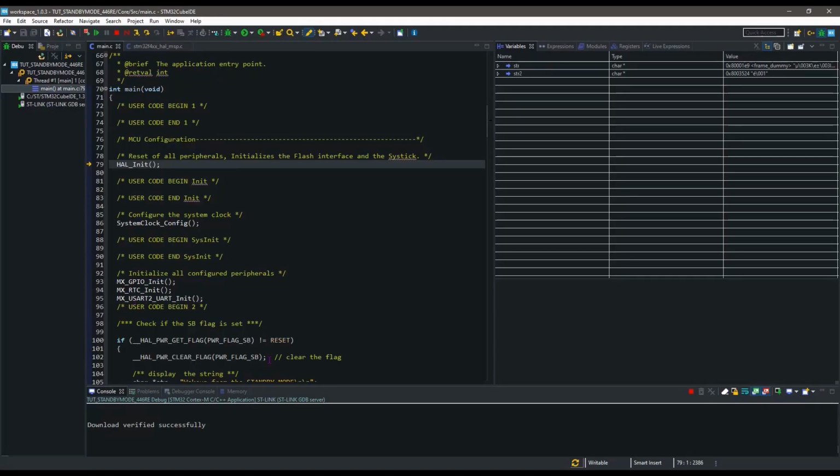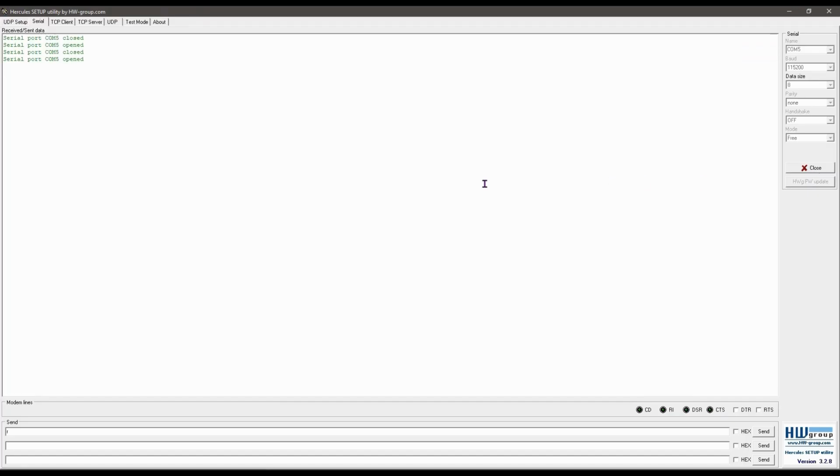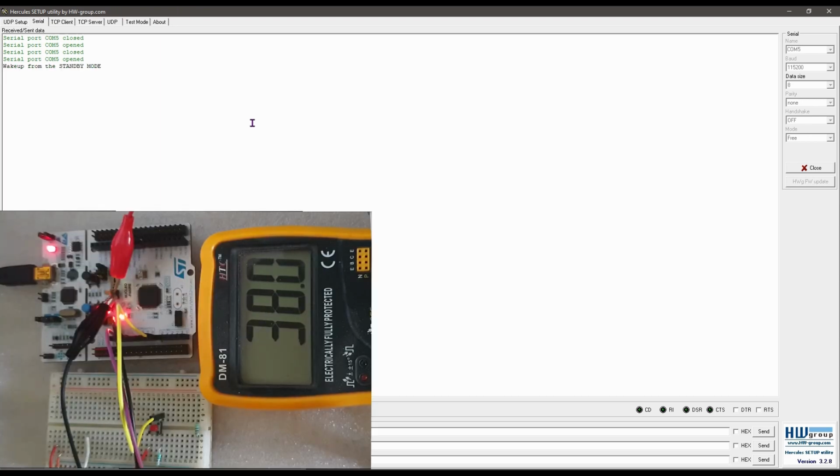You can see the current consumption on the ammeter also. Right now the range is set at 200 milliamps. When the device is running normally, the consumption is around 36 milliamps. But, when it goes into the standby mode, it's showing zero.